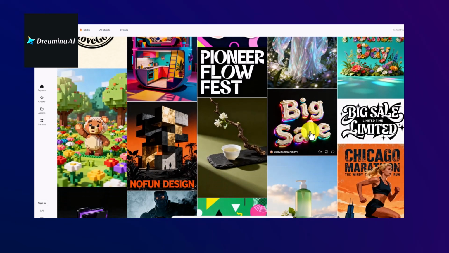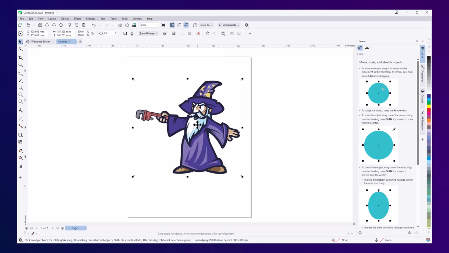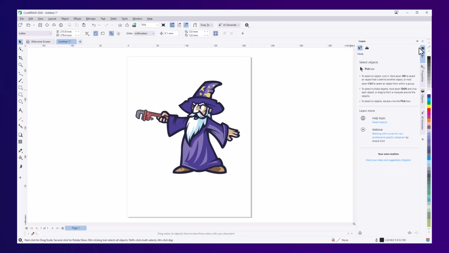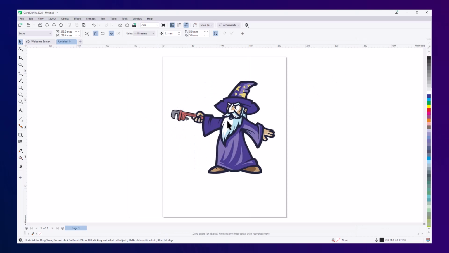So here's the workflow. First, inside CorelDRAW, we select our vector mascot and export it as a clean, transparent PNG.